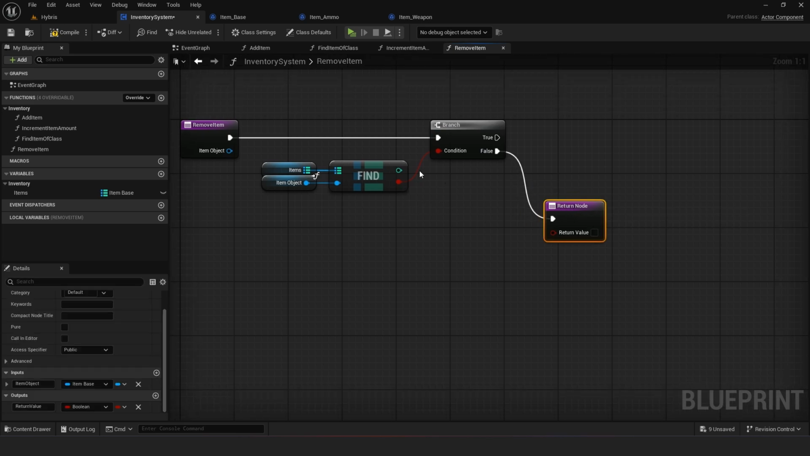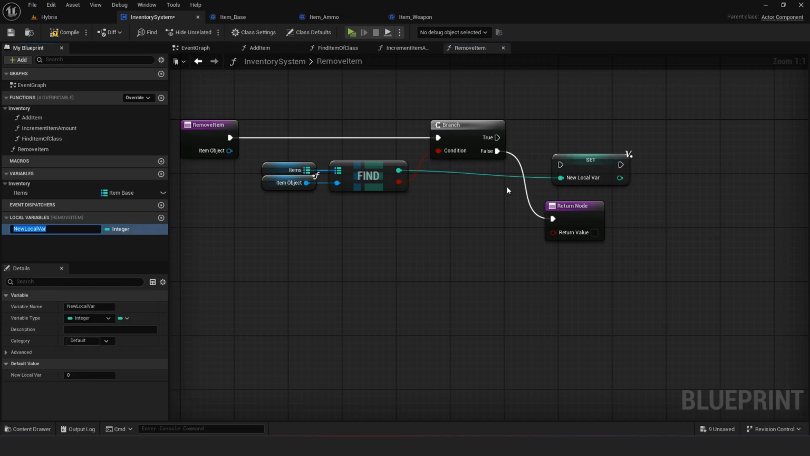Now, the next thing we want to do here is I'm just going to promote the actual amount to a local variable. So current item amount.